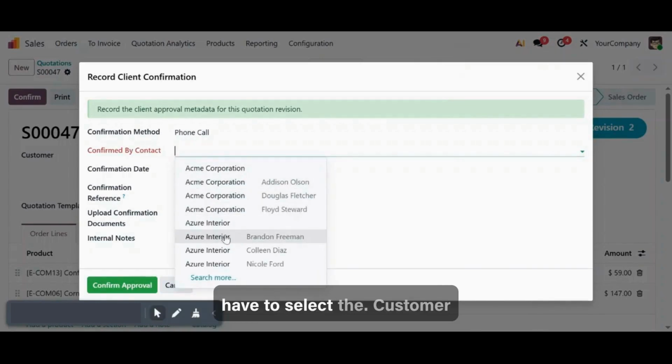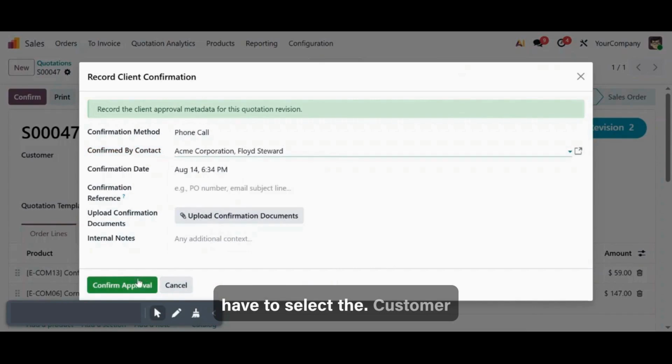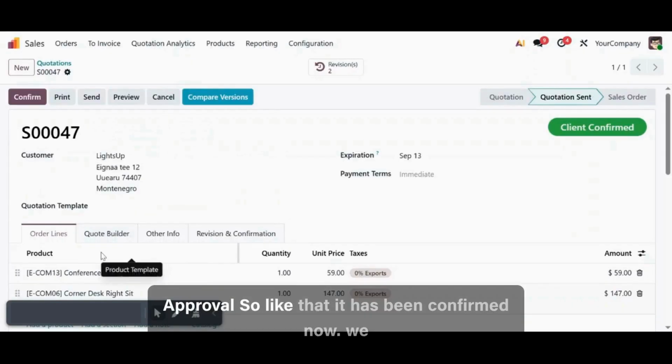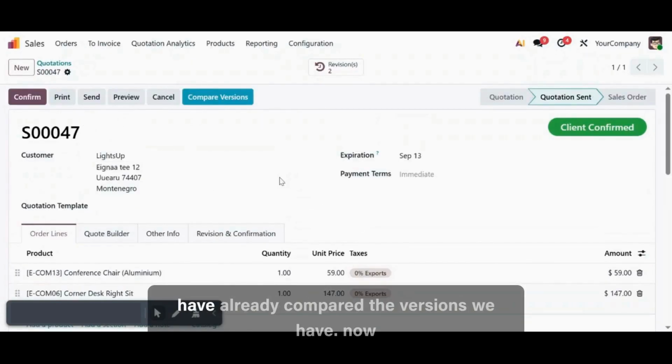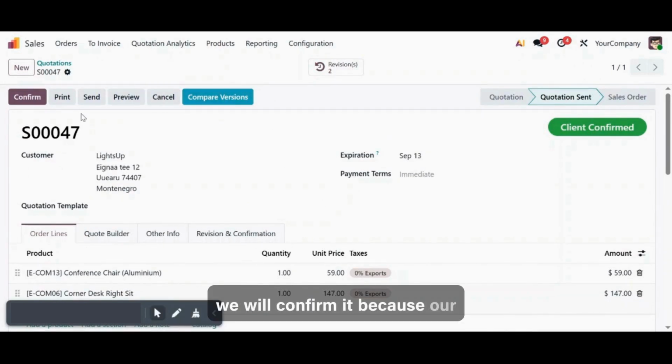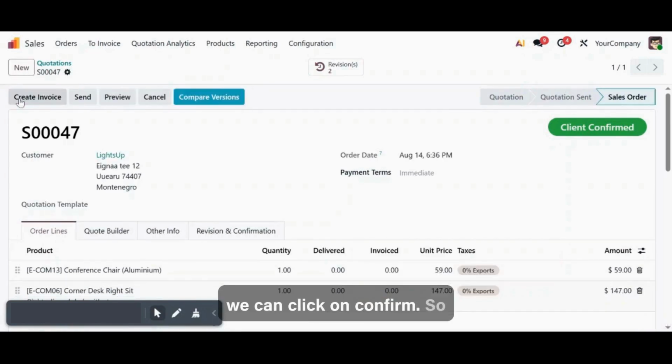You have to select the customer. So like that, it has been confirmed now. We have already compared the versions, and now we will confirm it because our client has already confirmed it. Now we can click on confirm. So that is your final quotation.